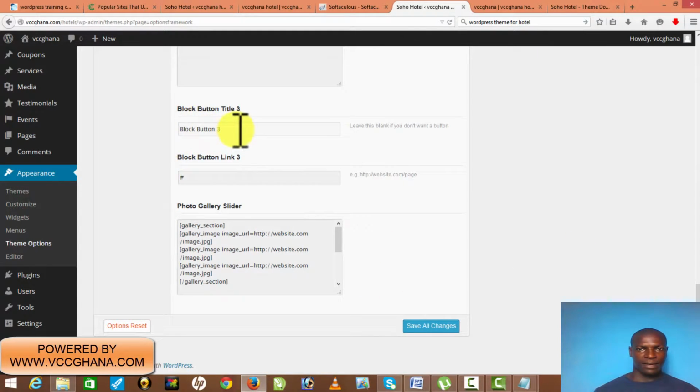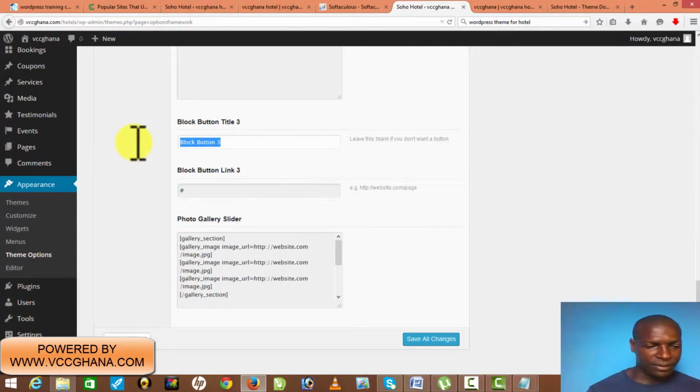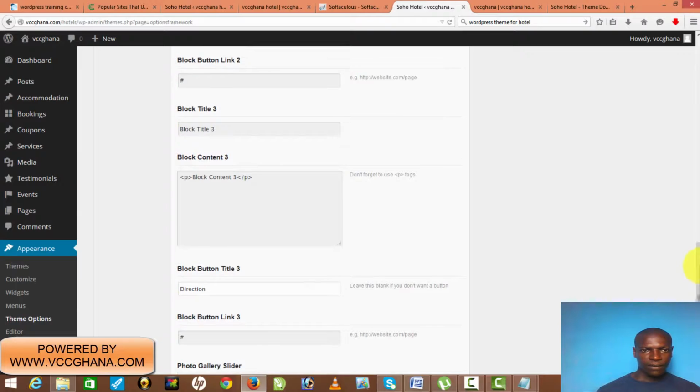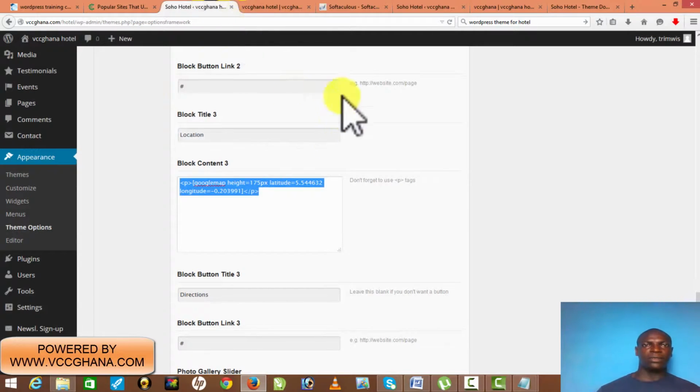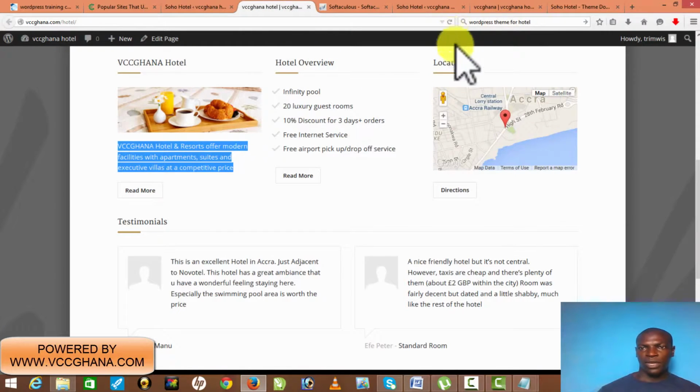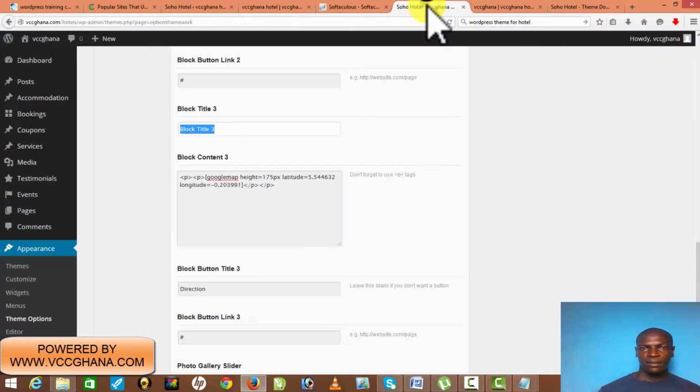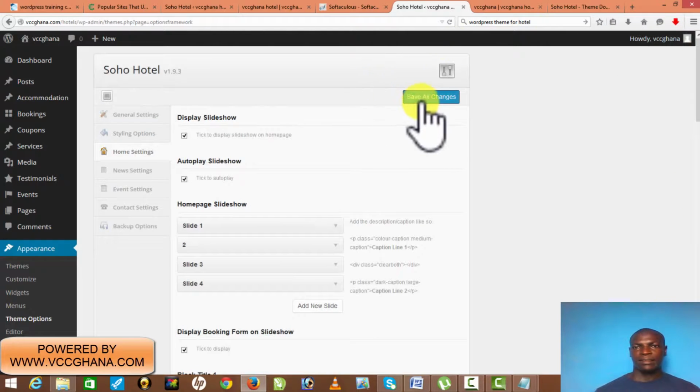You see it, block 3 button. So I can just put here direction. So you click here to get direction. This is where I'll just put the content, which is our Google Map code, and that's all. So I'll type here maybe location, or you just look at it here. So I can type locations here so that it will look like this. Then that will be all. So I'll click on save changes again.